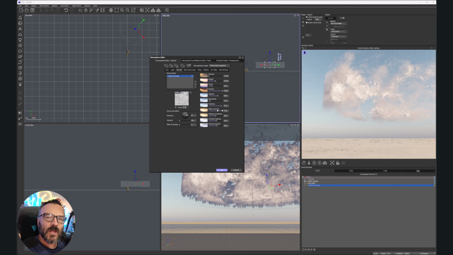For clouds, a simple rule with the detail amount: the higher up, the less detail. Lower clouds you want more detail, because that's what happens in real life. When it's closer, you can see more details. If it's very high, you want lower details. So I will just leave it as default here.